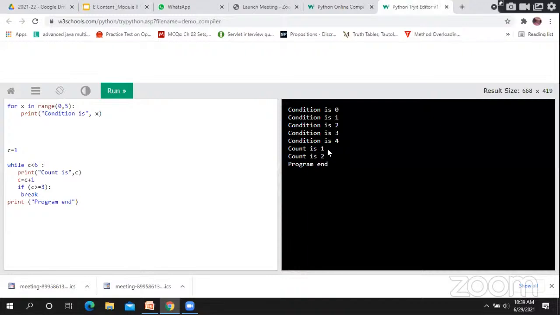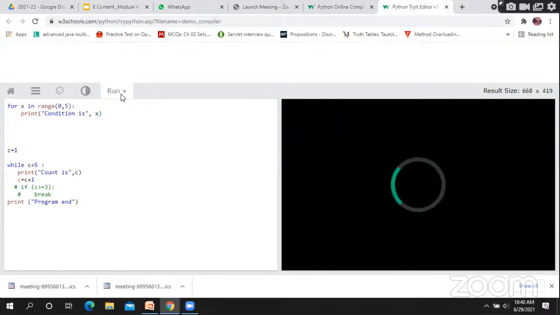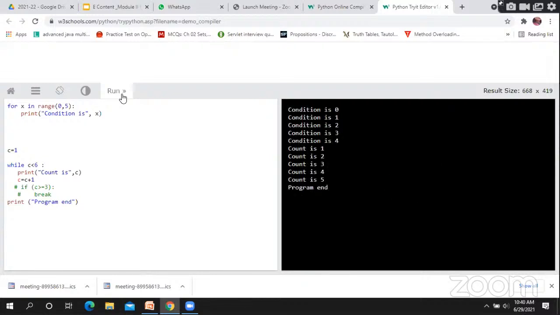So can you see the change? Before using this if statement or the break statement, we were getting the result as count is 1, 2, 3. Okay, again I will show you. We will just put this newly added statement in a comment. We will see the previous execution of our looping statement and then we will see the new one. Okay, so count 1 to 5 is getting printed.